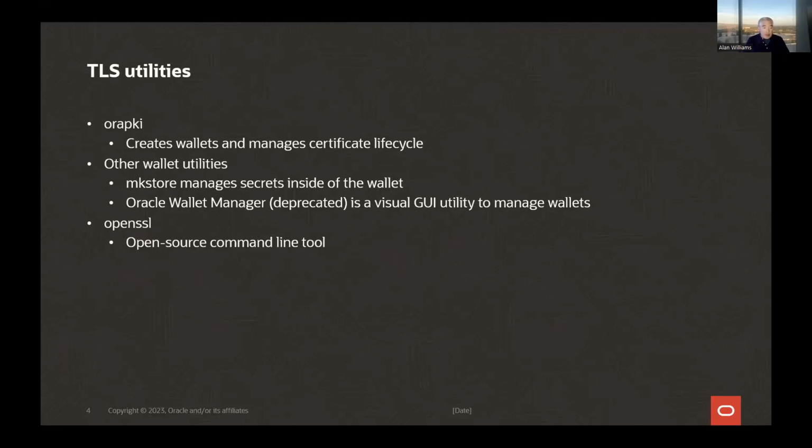There are other wallet utilities we have: mkstore, which manages the secrets inside of a wallet, and Oracle Wallet Manager. That was a visual GUI tool that we used to manage wallets, but we're migrating to just using orapki and mkstore at this point. So OWM was deprecated in the past, and now it's desupported with 23c. OpenSSL is another command line tool, and I think Rich will show some interesting things you can do with OpenSSL as well, outside of orapki.